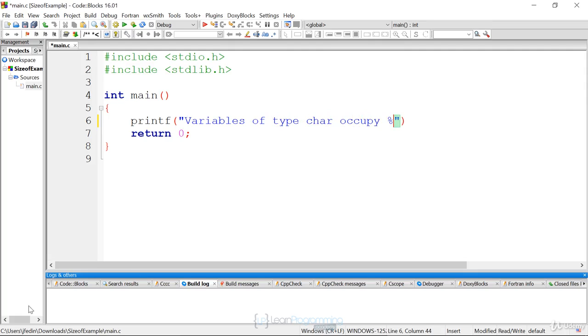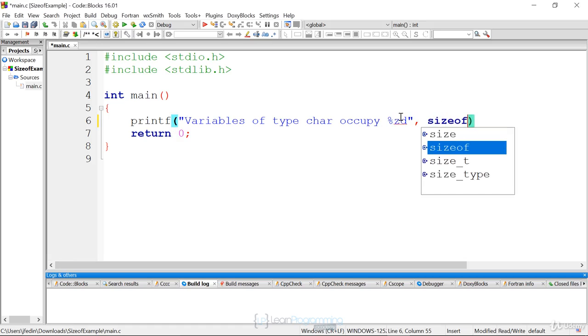And I was going to use a certain data type. I think it was %zd, but let's try using %zd. This is a nice format specifier. It was added in C99, I believe. %zd, and then all we have to do is use sizeof, and again, it looks like a function, but it's not, and then say char for character.